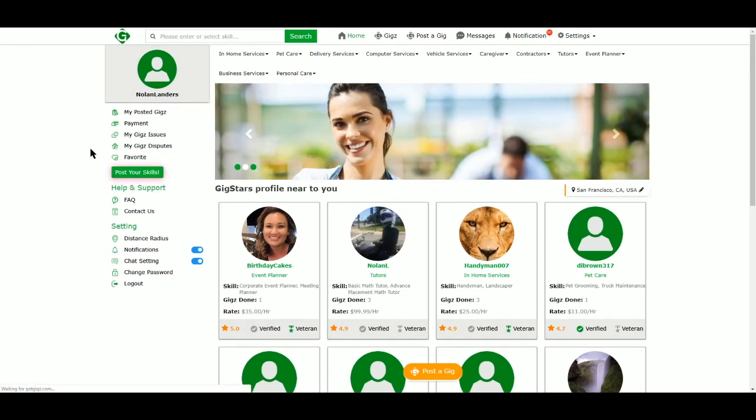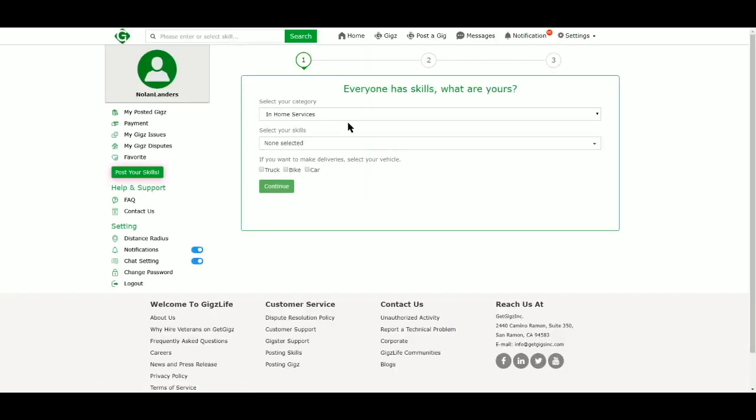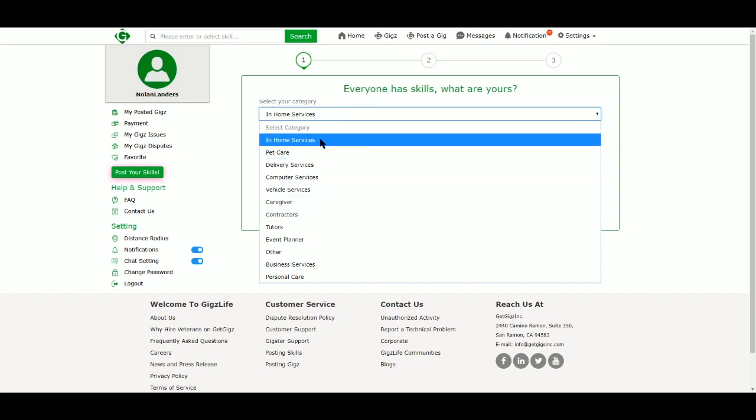Now, to post your skills, right here, big green button, just click that. This is going to open up the process to help you list your skills and set up your freelance business.